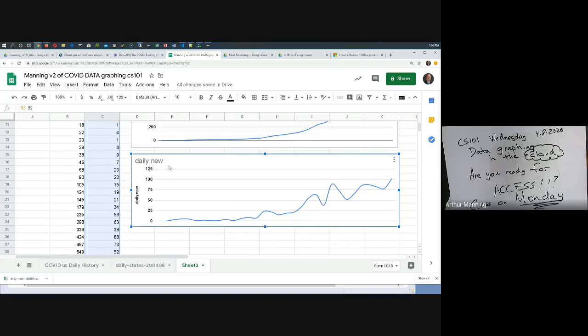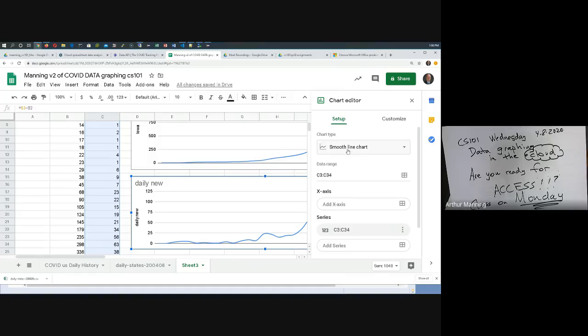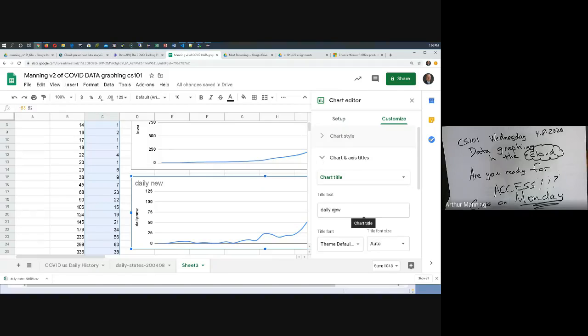So I should call this daily new Iowa. How would I give that a new title? Well, click on the three dots and I can edit the chart, and underneath the customize, I can click chart axes and titles and enter the title to be Iowa Daily New Cases.